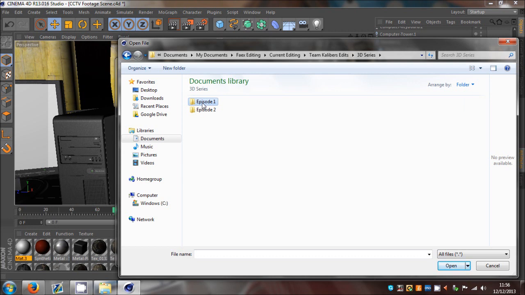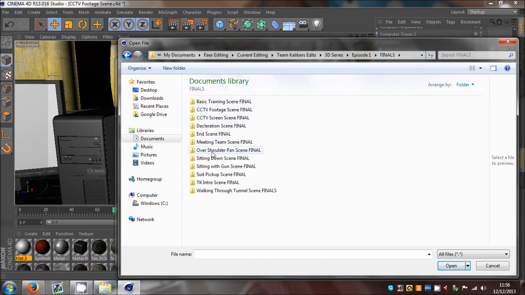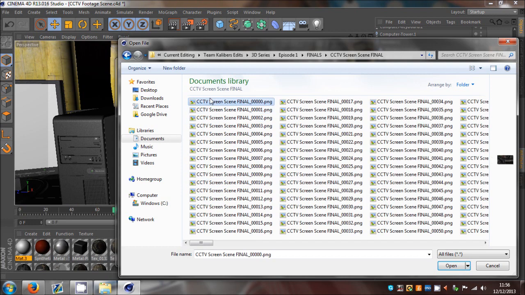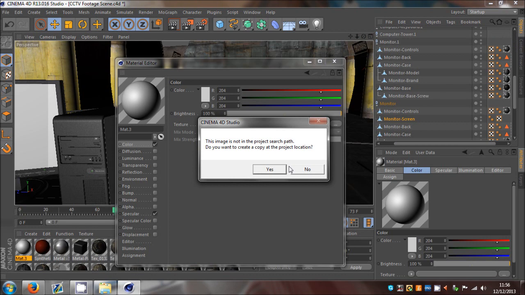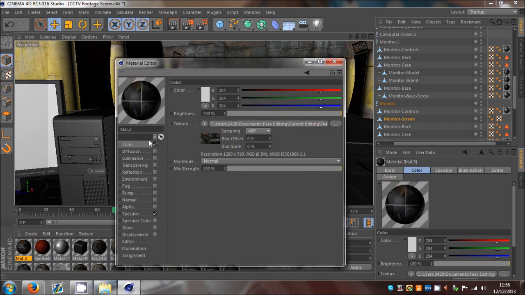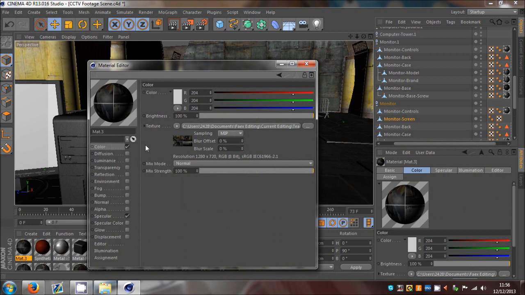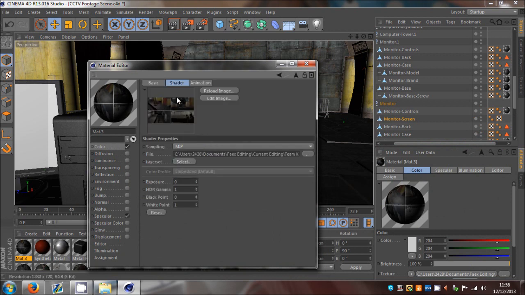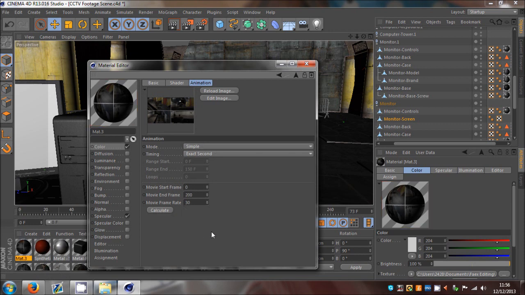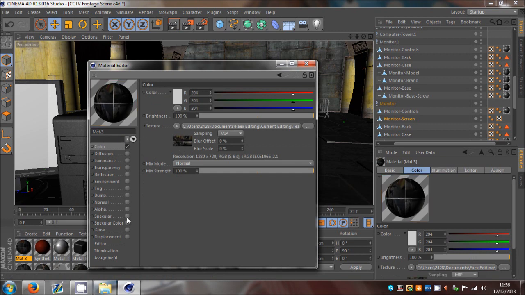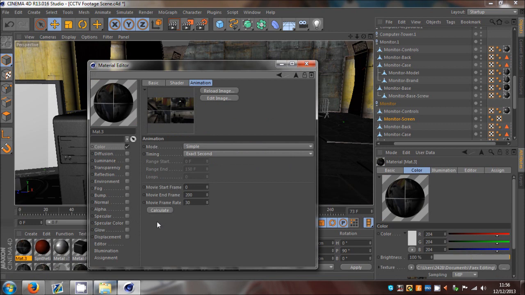So we'll go to the folder. Wait, what were we going to do? Yep, finals, CCTV, screen final, and select this new file that we've got. Now it doesn't always import the whole sequence. It just does the picture. So what you do is click on the actual picture itself, and go to animation and just hit calculate. Cinema 4D looks at your PNG sequence, gets all of the pictures together in sequence, and then plays it as the animation. So once we've got that all sorted, we've got the texture in, turn specular off, we don't need that, and we've got the animation and calculate sorted.